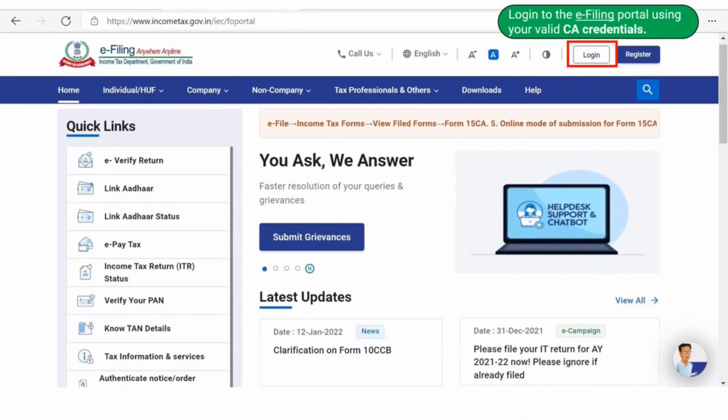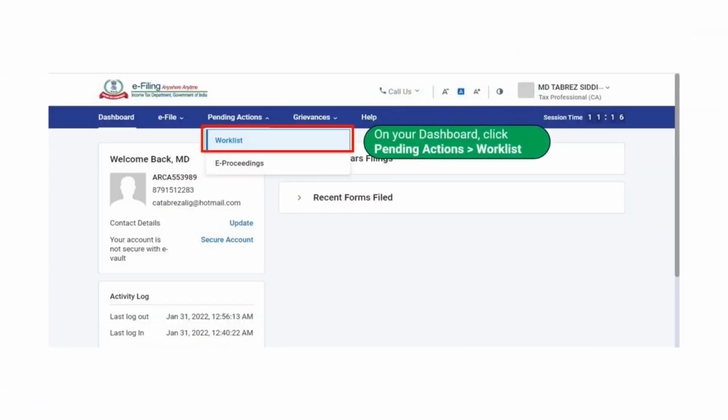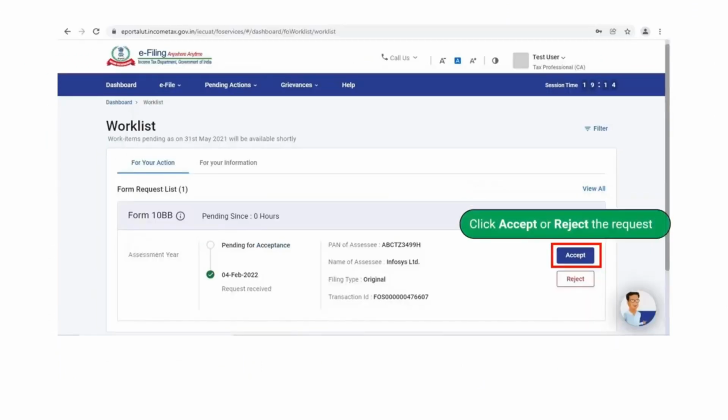The second step is filing of Form 10BB by the chartered accountant. Here, the chartered accountant is required to log into the e-filing portal using the valid CA credentials. On the chartered accountant's dashboard, click on Pending Actions tab and go to Work List. In the chartered accountant's work list, the chartered accountant can accept or reject the request.